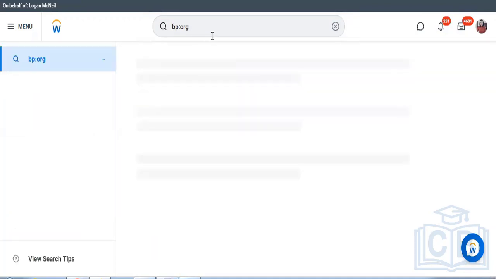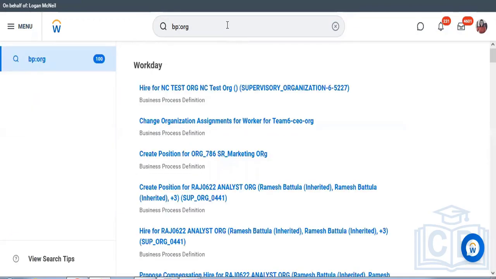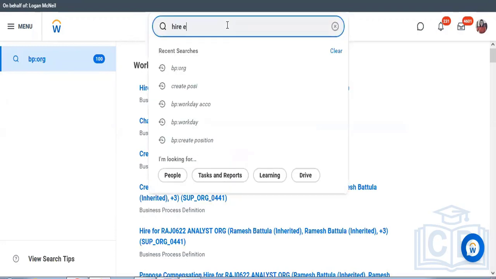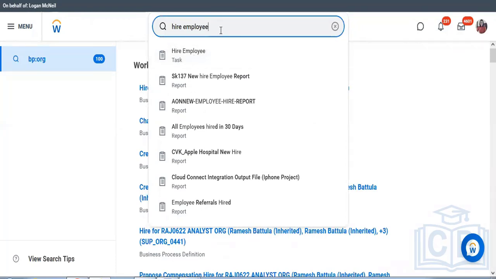And similarly, hire. Hire employee is a task in the front end. In the background, we have a business process called hire. So like that, there are many tasks that we typically use in day-to-day Workday transactions, and in the background, those transactions are nothing but business processes, which are sequenced in a group and execute based on the security allocations that you have made. Any questions so far? Anything unclear?